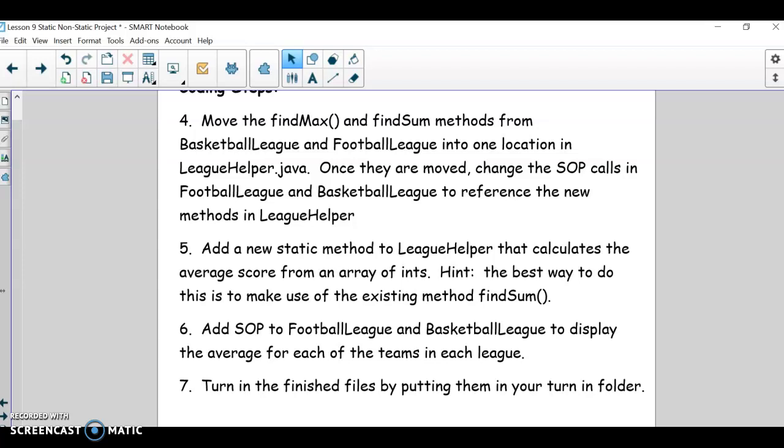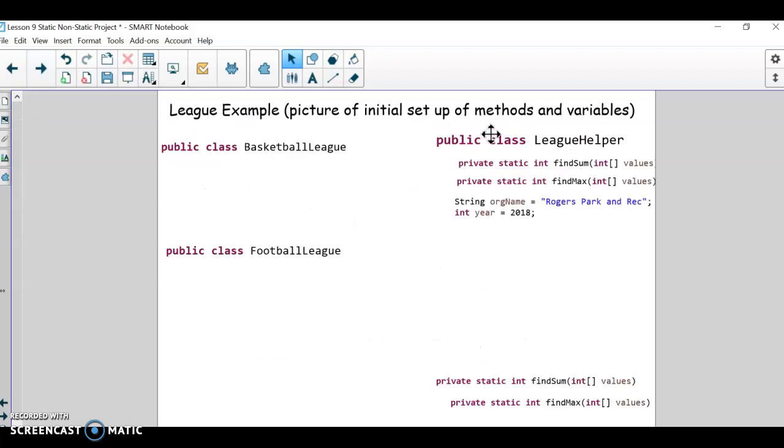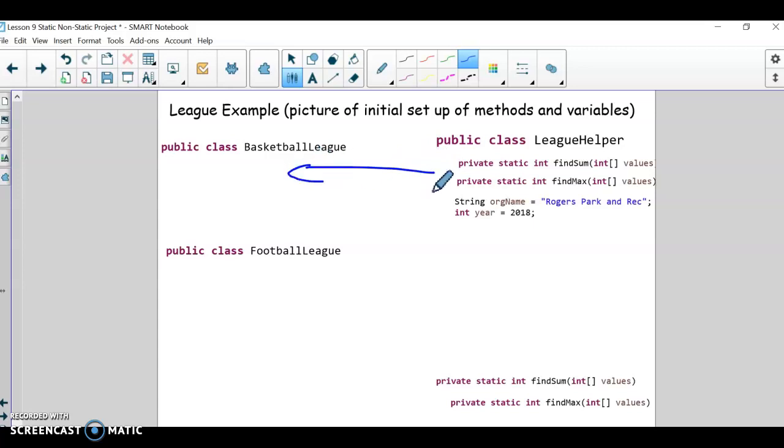But the final piece we have here is to add a new static method that calculates the average score from an array of ints. Again, we want to put this in the league helper so that we can reference it in both of these. If we're going to put the method in one spot, then we can use it in all our different leagues, right? By calling it statically.